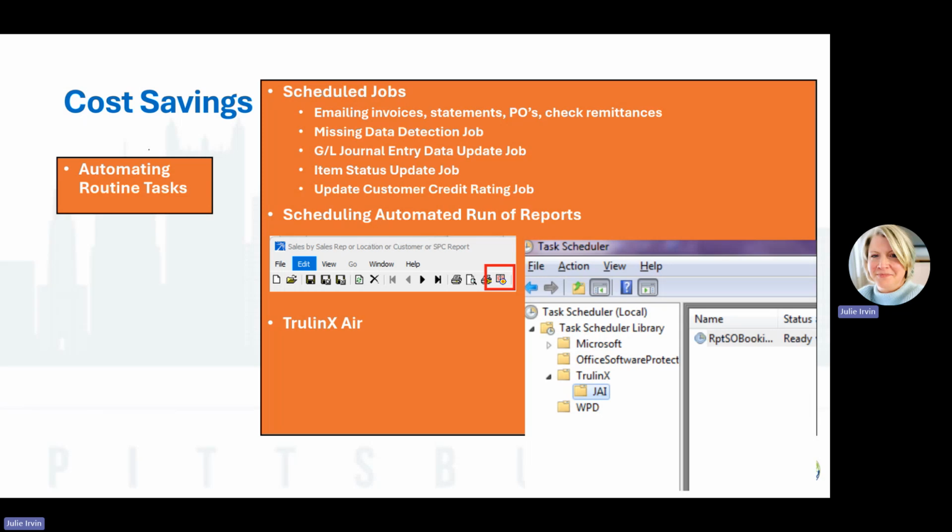TrueLinks Air, if you haven't heard about it, is our automated warehouse option. It utilizes a handheld device to perform all warehouse activities like picking, put away, and physical inventory, and it'll reduce the time spent going back and forth to a computer to perform those same functions.